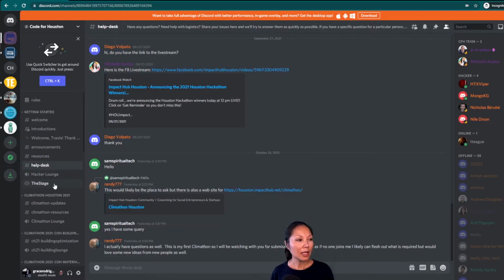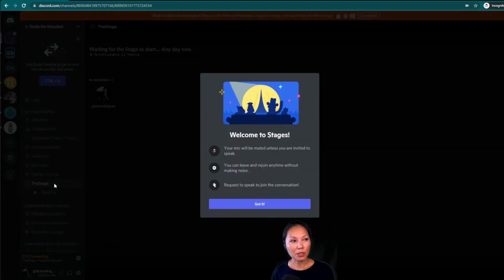And then there's this stage option. So whenever we have an event or a program like the Houston Hackathon or the Climathon, we will do announcements and broadcast to everybody in Discord by going on stage. And when you go to the stage, you'll see this pop up. It says your mic will be muted unless you are invited to speak. You can leave and rejoin at any time.